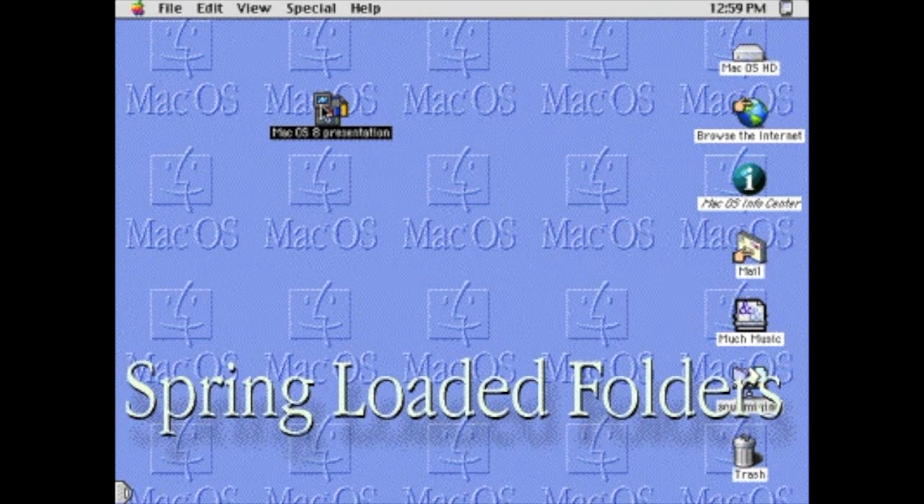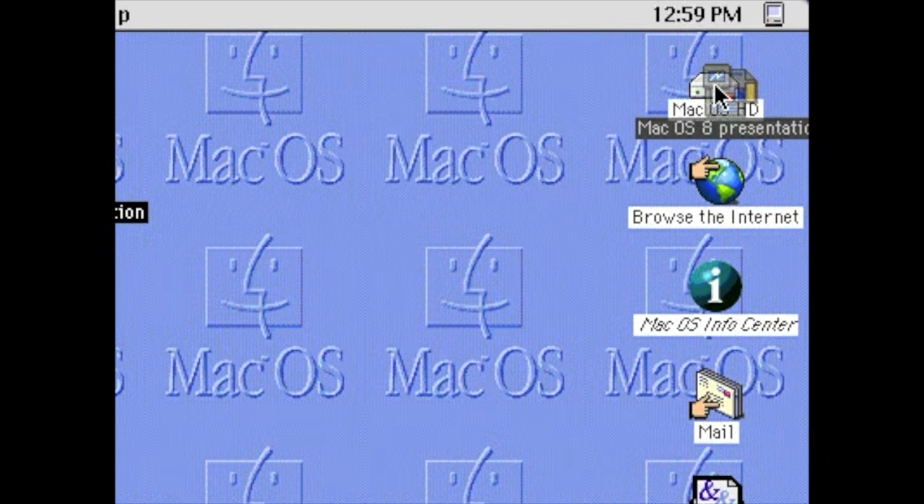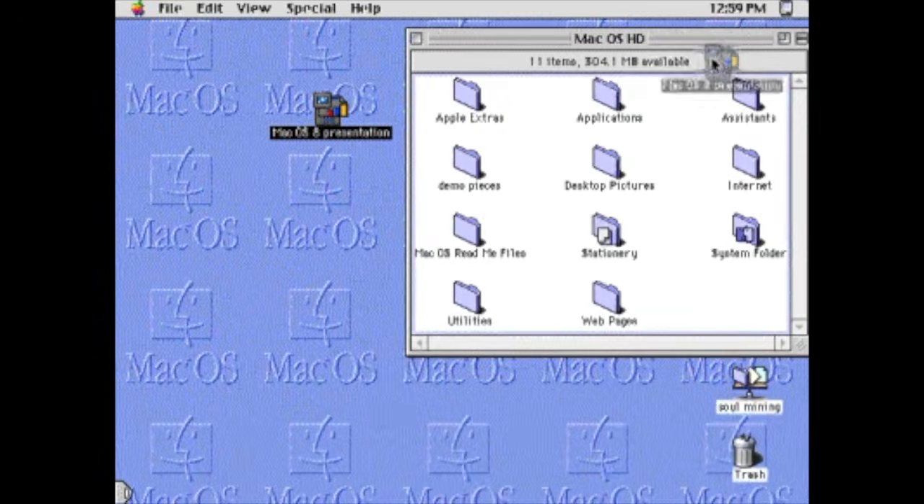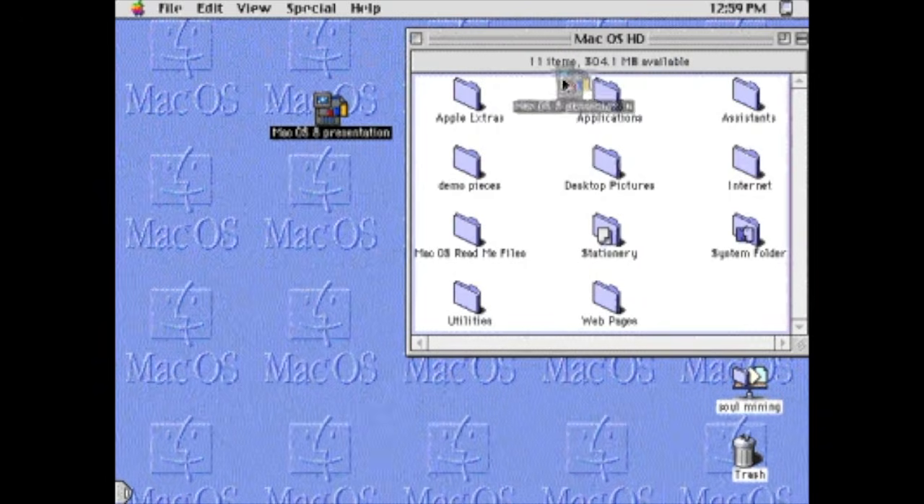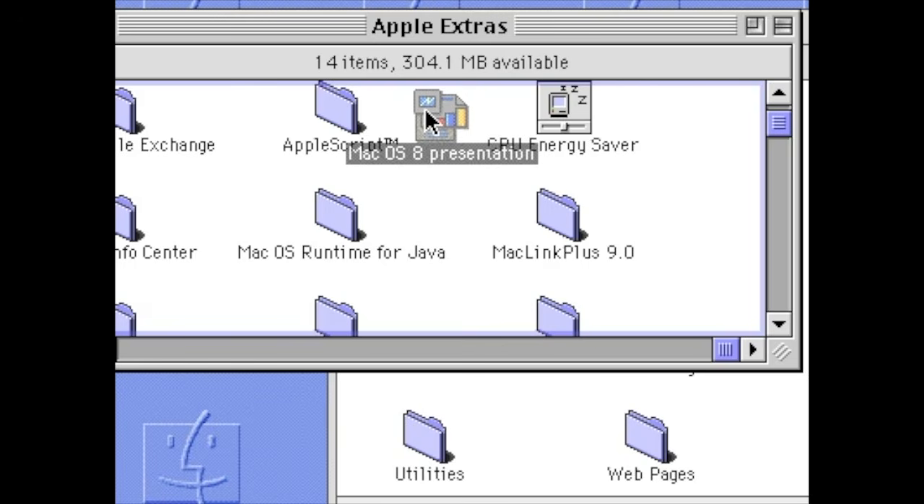Now when you drag any icon in the Finder onto any container, the container springs open showing its contents. This allows you to navigate quickly and easily through the entire hierarchy of your system. Continue to drag and hold until you reach the location where you want to file the information.